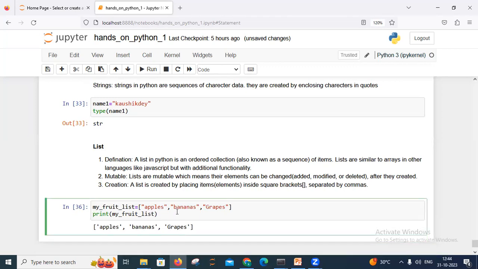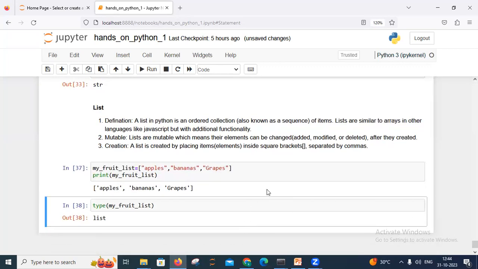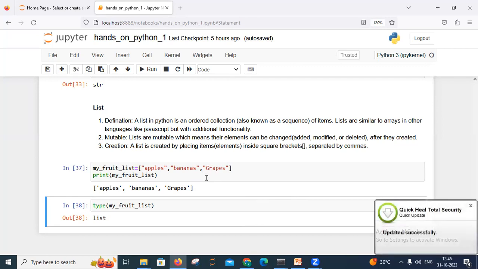Another very important concept is mutable. What is the concept of mutable? We can change the elements after creating them, right? We can add new items. We can add new fruit items inside the list. We can delete, modify. This is the concept of mutable. Lists are mutable, so their elements can be changed. We can change their value, right?